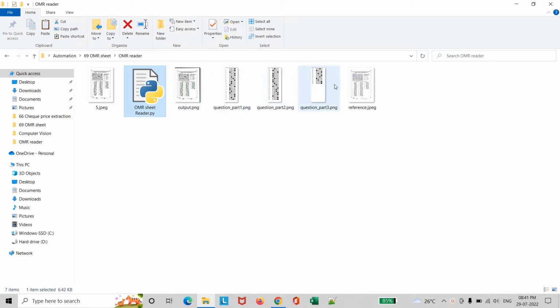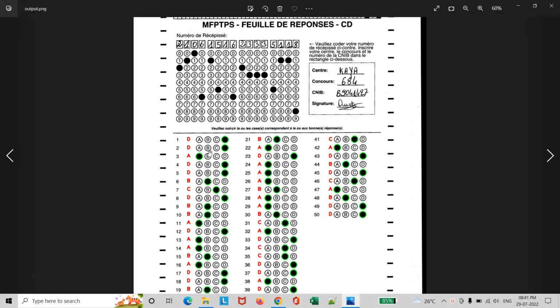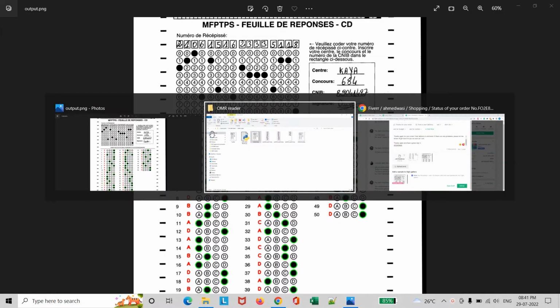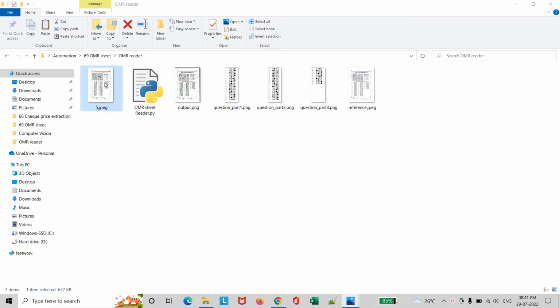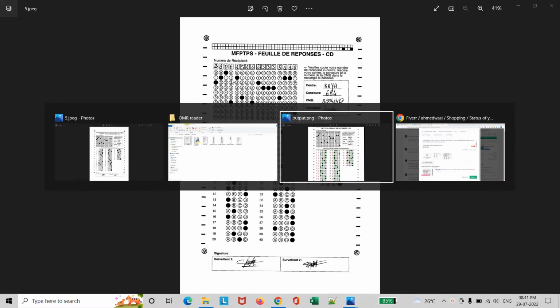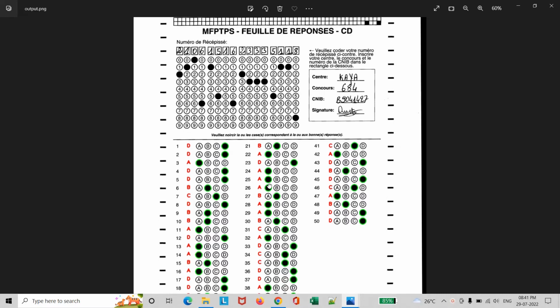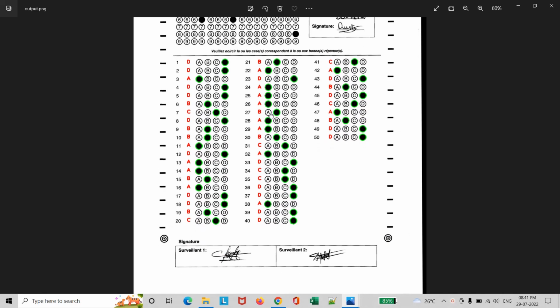So it has created the outputs, and the main output is this, which it detects where the marked has been marked by the candidate. This is the input image and this is the output image. So you can see it is very much accurate and it can detect all the options selected by the candidate very accurately.